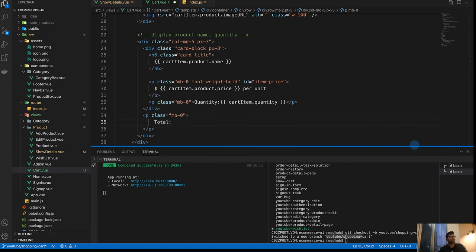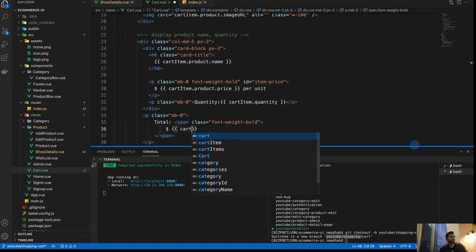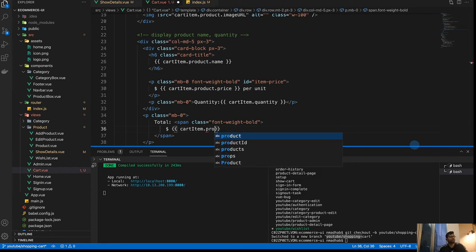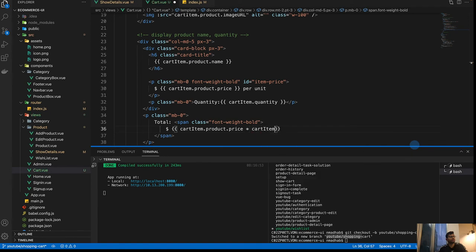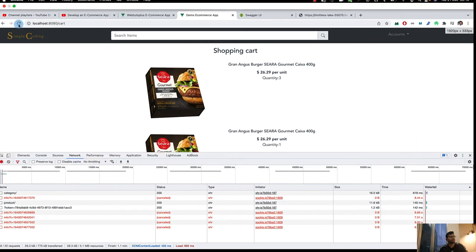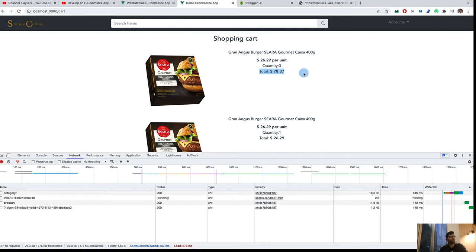Total, it will be a span, font bold. So it will be cart item dot product dot price into cart item dot quantity. So yes, let's refresh it again. So you got the total price. Awesome.